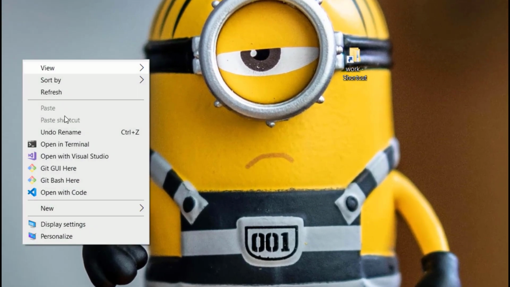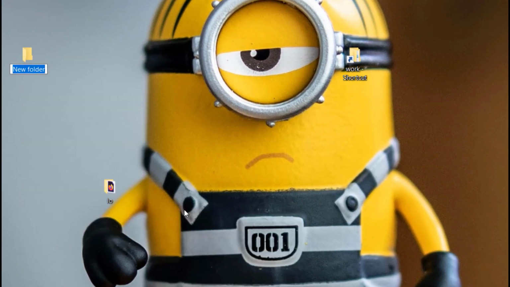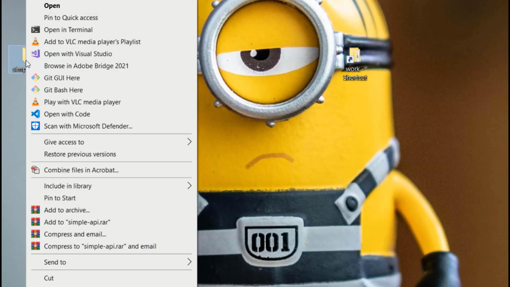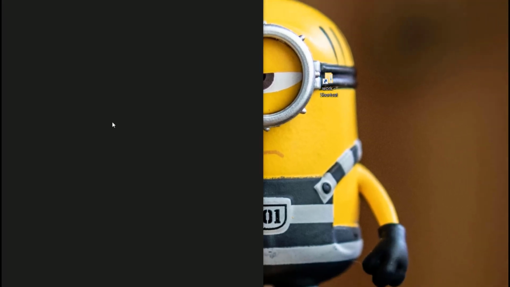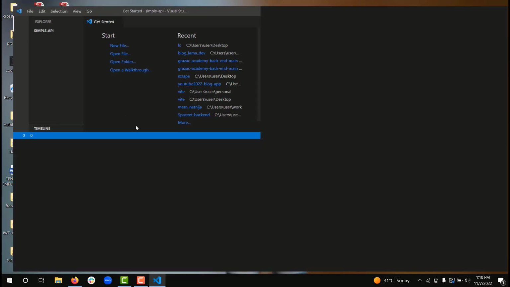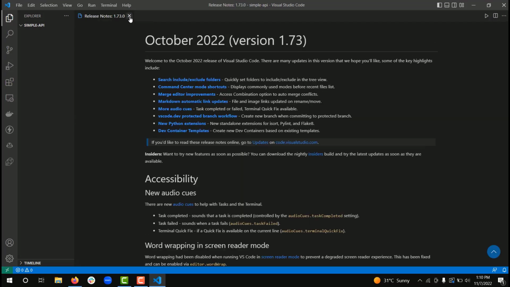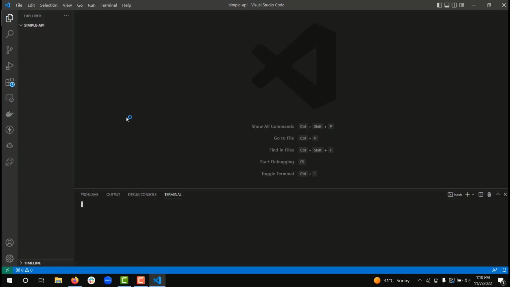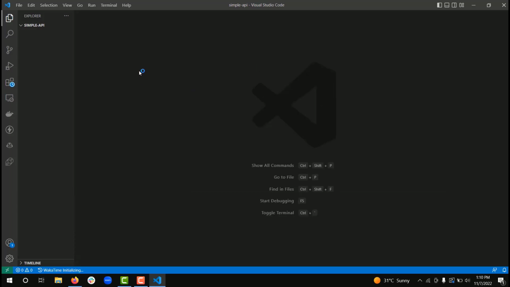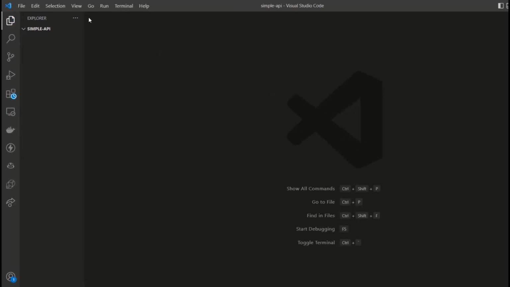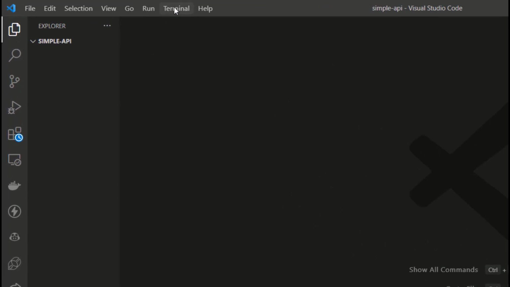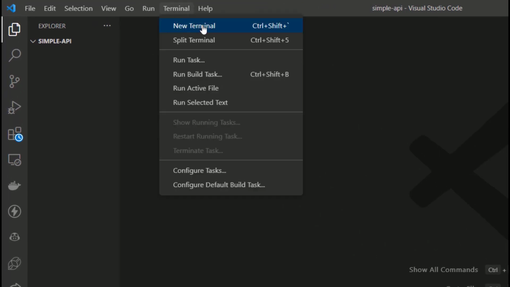So I'll create a new folder. I'll call it simple API. Then I'll right click and open with VS Code. To start with, we need to initialize our application using the npm init command. You can go to your terminal here and click on new terminal.